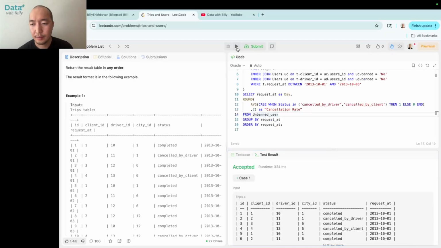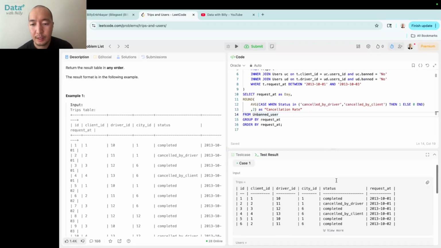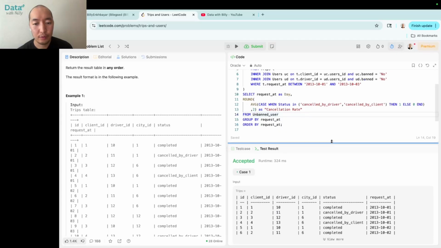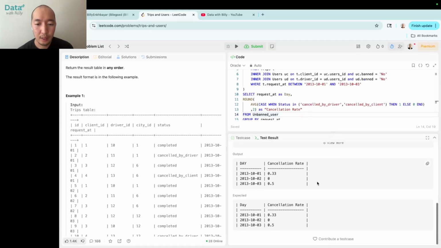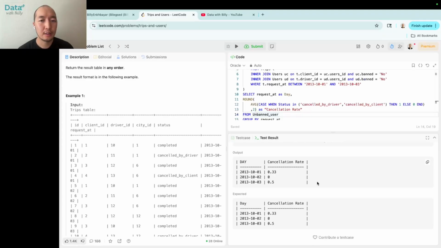Okay, so this is my approach to solve this problem, and I hope you enjoy it. And I'm gonna use Python pandas to solve this exact problem.